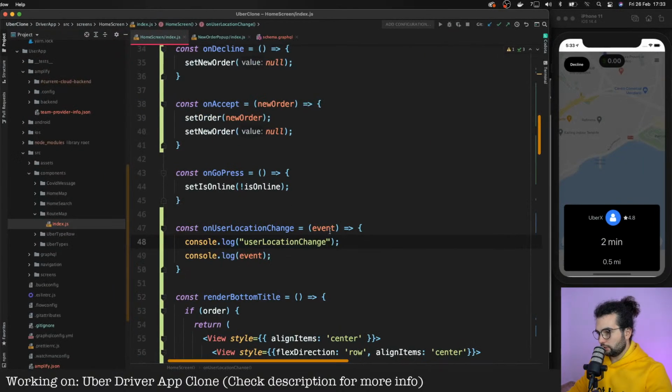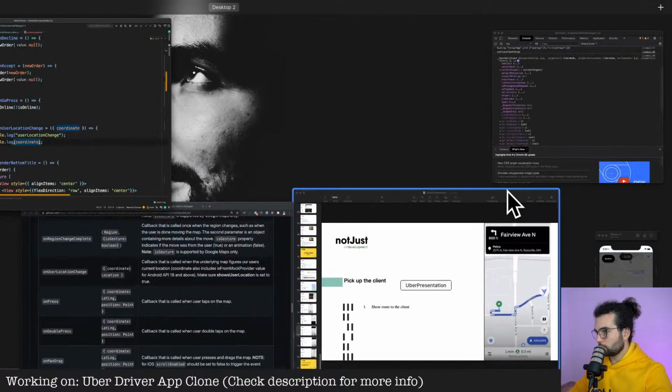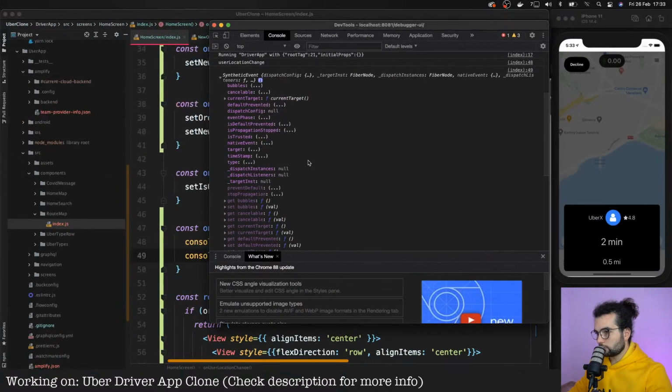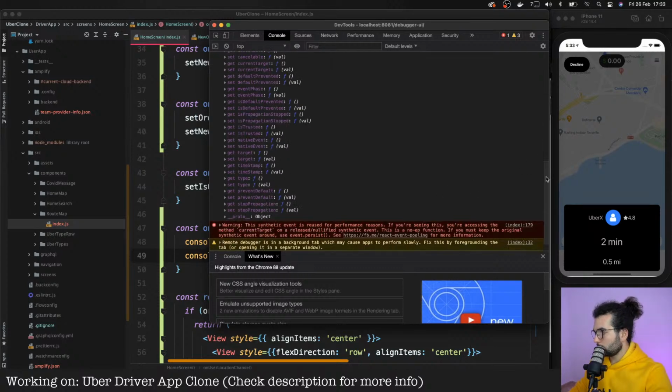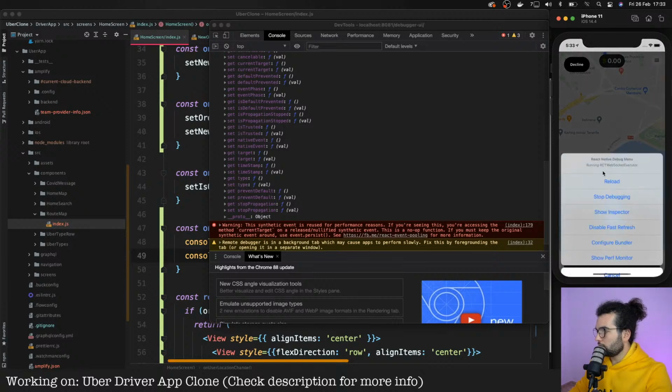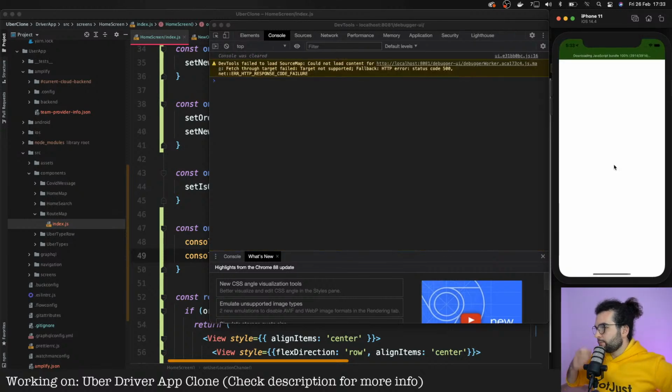Let's try to destructure it from here. Coordinate. And console log here. So going back to... Yeah, let's rerun the application. Come on. Reload.